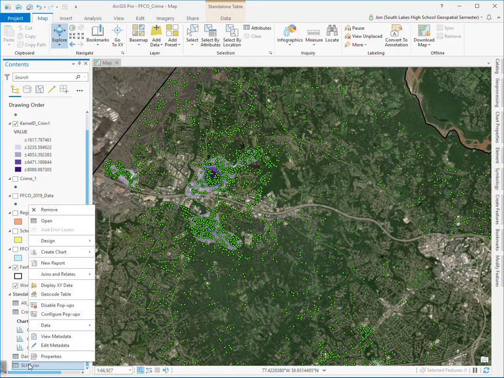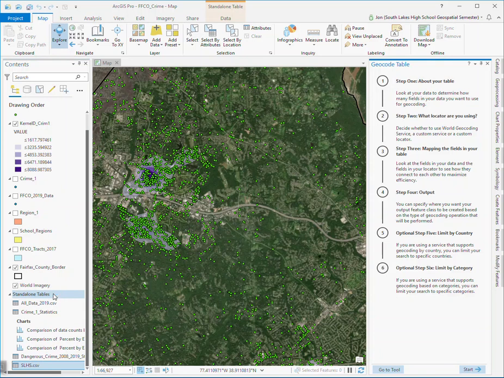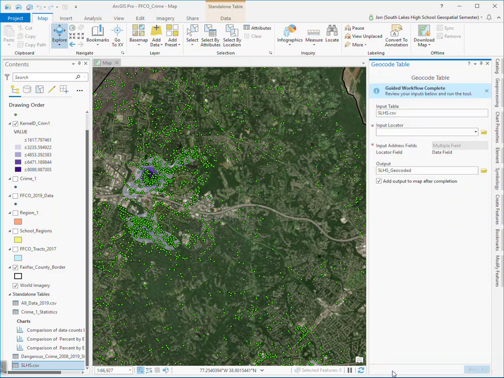Now, if you right click on this and try to geocode this table, notice there's a house next to it. It's a residence. When you right click on that, you want to try to geocode. When you click that, you see this tool with all of these steps. It's overkill. You just need to go down to the bottom and click Go to Tool.